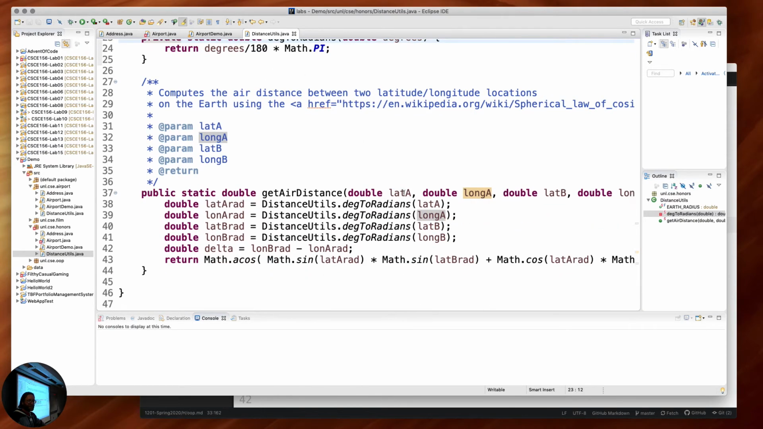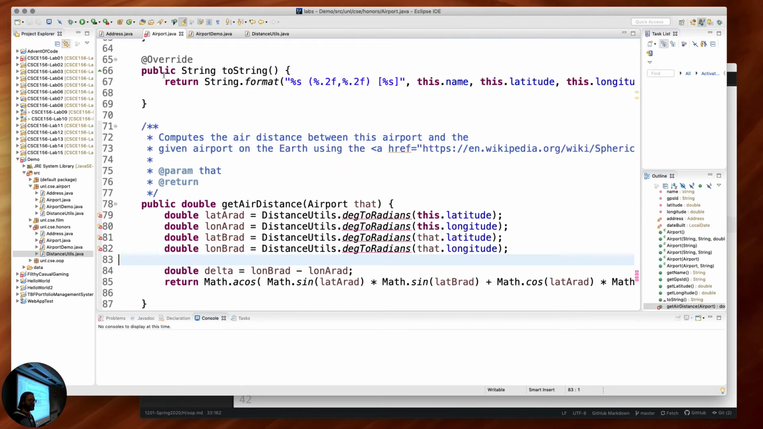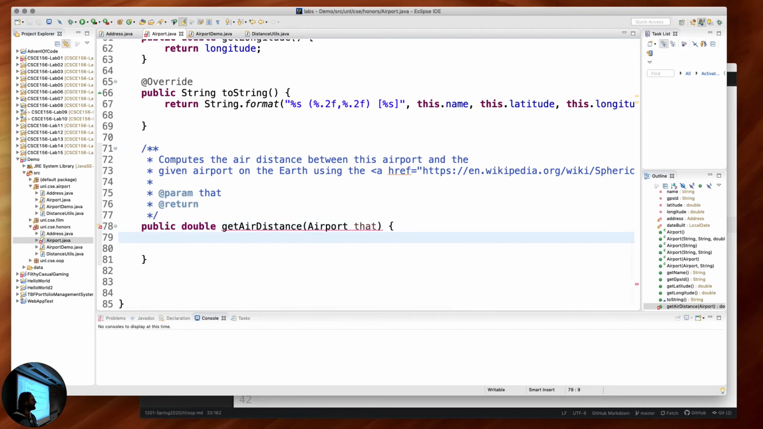I've got getAirDistance that takes, these are all latitude of the origin in degrees. Right? Longitude of the origin in degrees. And then these two things, destination latitude and longitude of the destination. So how could I just reuse this instead of doing all this stuff? No? Yeah.